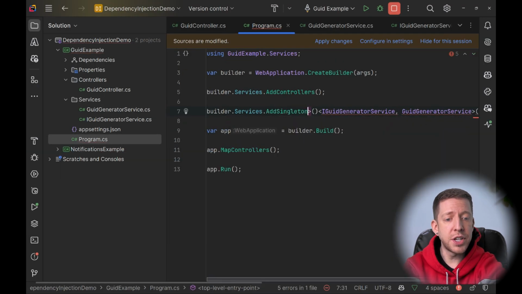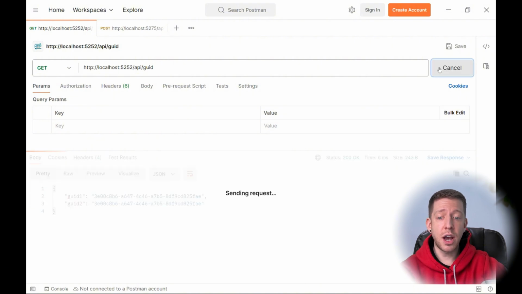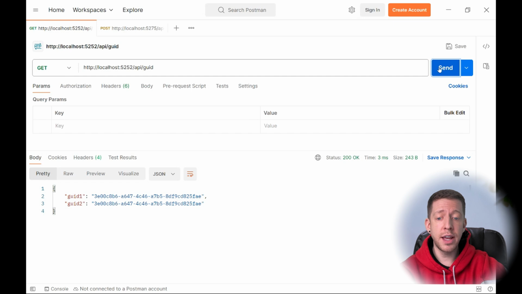And finally, if we change it back to add singleton, every time we send a request, we're going to get the same value every single time for both GUID 1 and 2 for the entire time that the application is running. So unless I restart the application, we're always going to get that same value, because singletons are created once for the entire lifetime of the application.